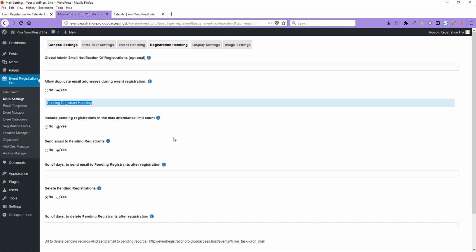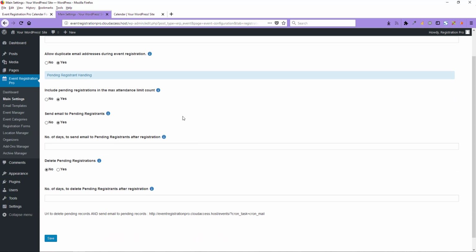is a pretty handy feature. Basically, you can set if you want them to be included in the max attendance limits. You can send emails to pending registrants, which is basically someone who has signed up for an event. Maybe they haven't completed the purchase process yet, or maybe they're going to be pending because it's a free event and you want all the free event registrants to be set to pending until you can manually mark them as accepted.